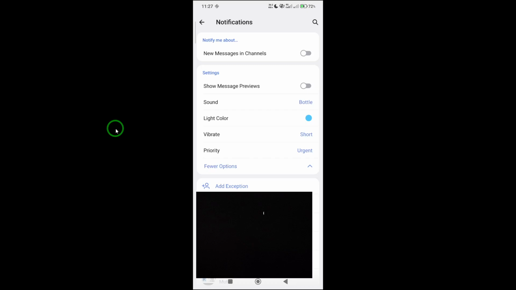This small change can make a big difference, especially if you follow multiple channels and want to keep notifications minimal but still noticeable.